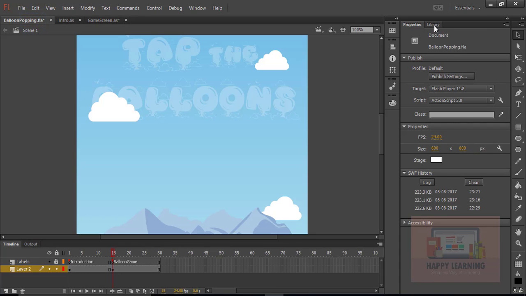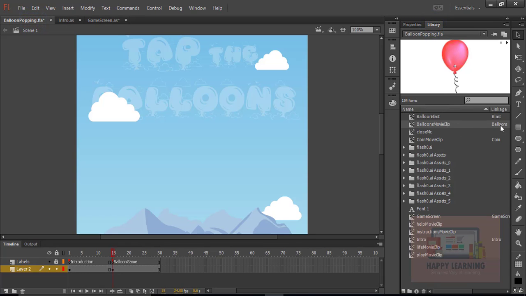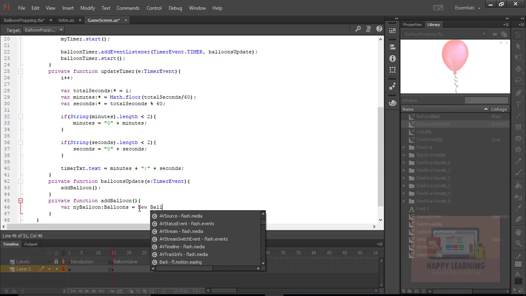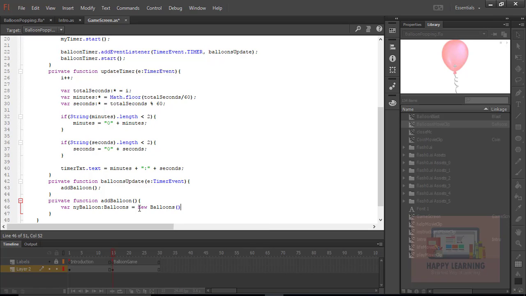Let's go back to the designing part in the library. We can see there the linkage name of that movie clip is balloons. So my balloon, the class type is balloons, and the class is new balloons. Of course, we need to use add child to display that on the stage. Let us say add child.